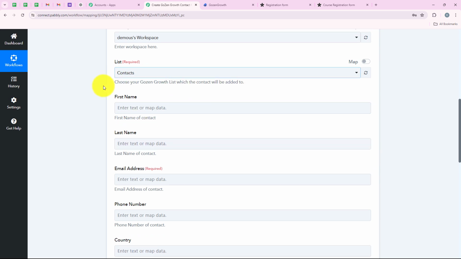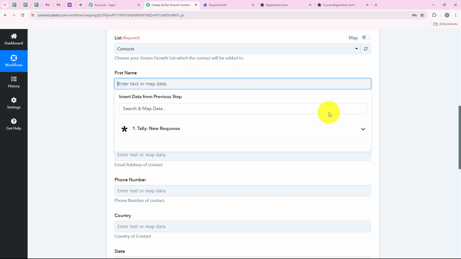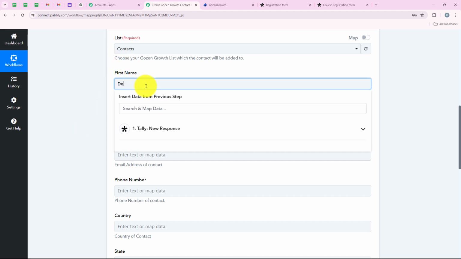And now it is asking me for the other details like first name, last name, email, and phone number. So we are going to map these details. Mapping is a method by Pabbly, which means inserting the data from the previous step. And as you know, our previous step was the trigger step, where we selected Tally as our trigger application. So we are going to map the details from the response of our trigger application only. And as soon as we map these details, automatically my details will turn dynamic and change with every new response received in my Tally account. So now I'm going to give an example that over here in front of first name, if I enter demo manually, this is a static information and this will not change with every new response received.